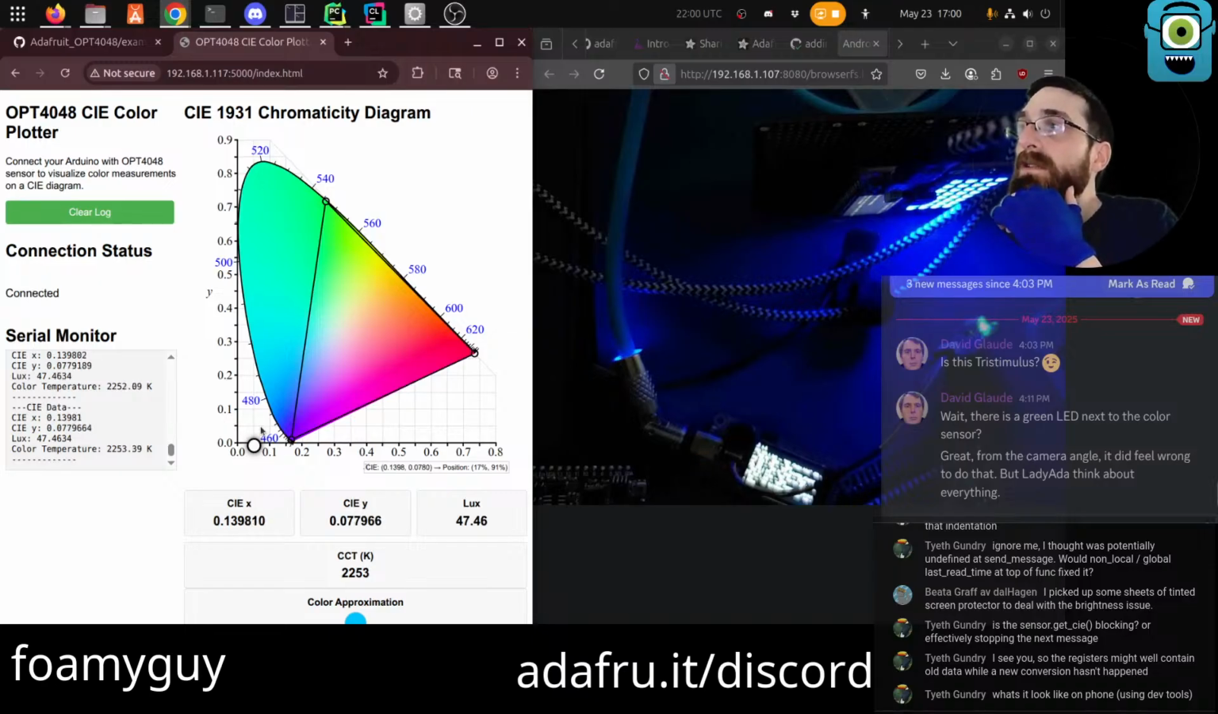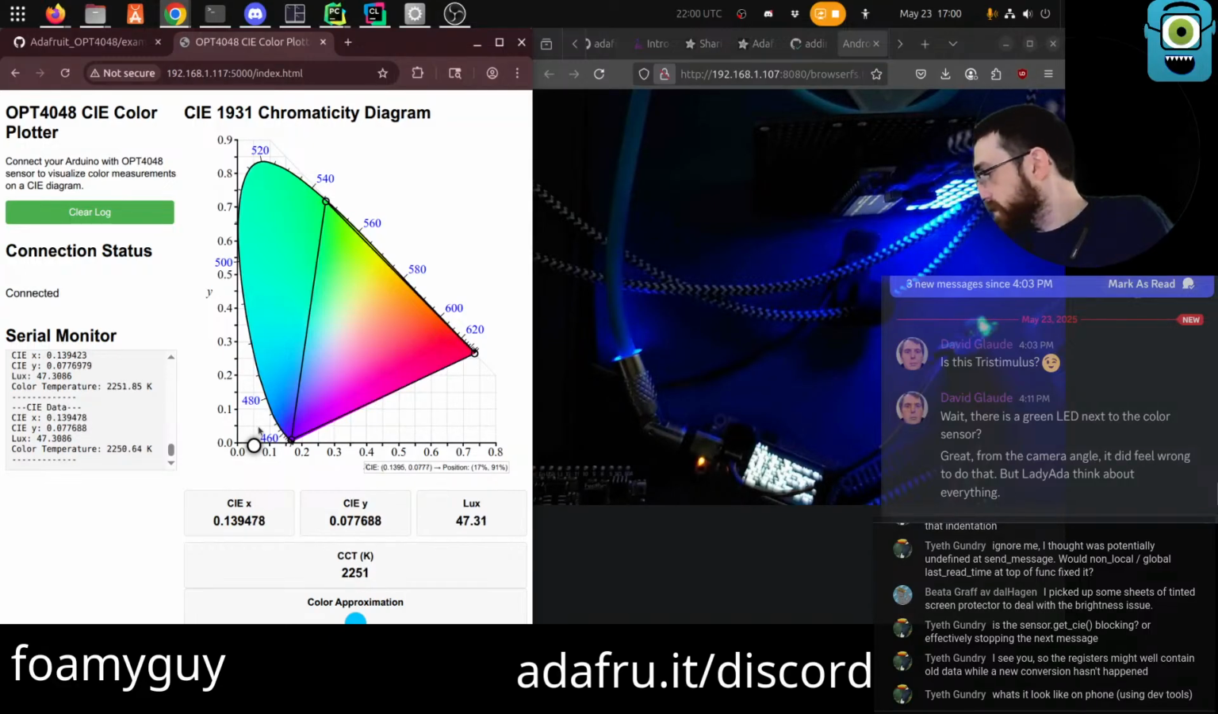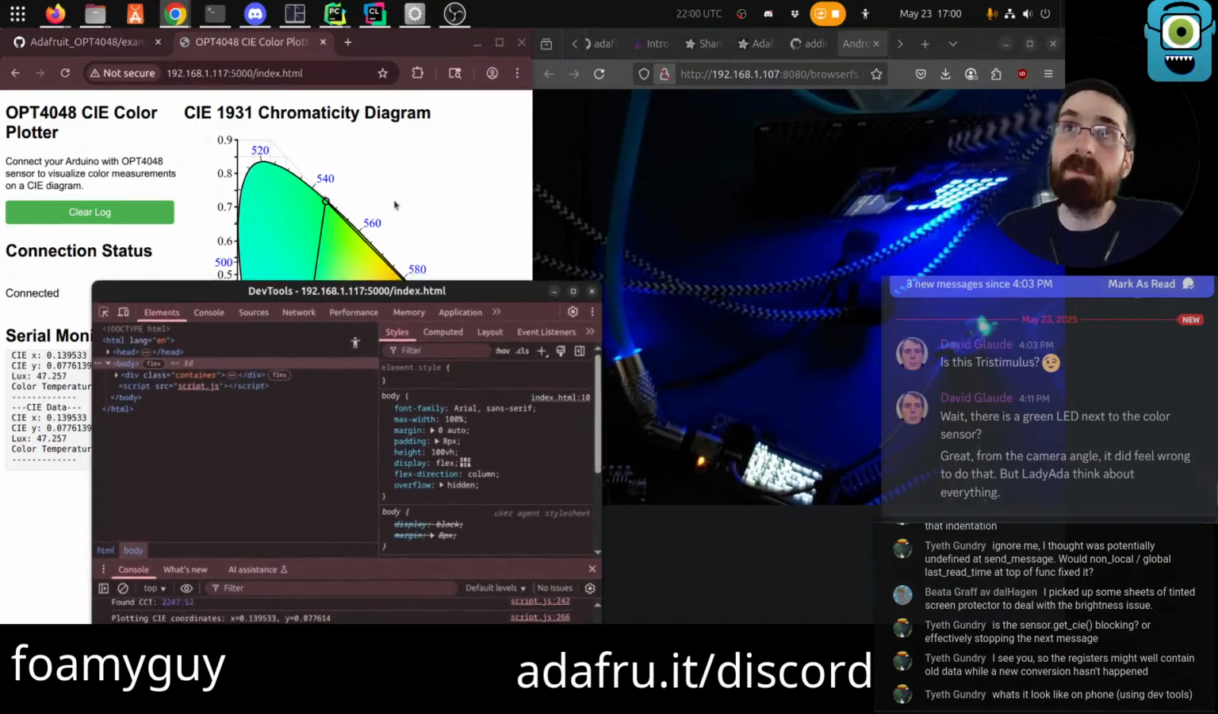Eastern. What's it look like on the phone just using DevTools? Like on the phone. Oh, what you're saying? Maybe this thing.